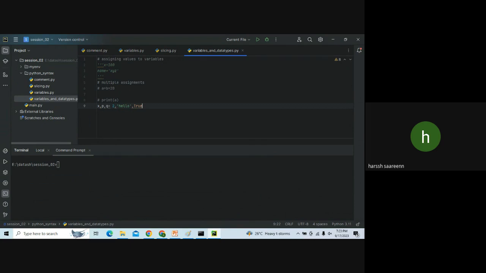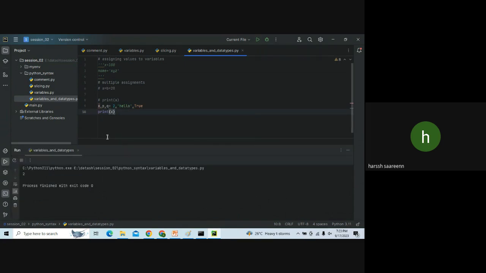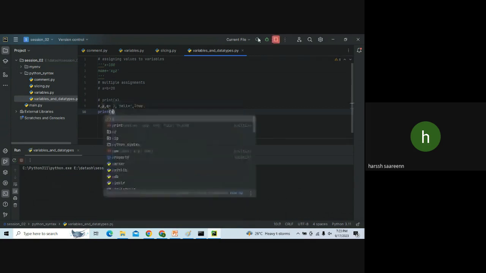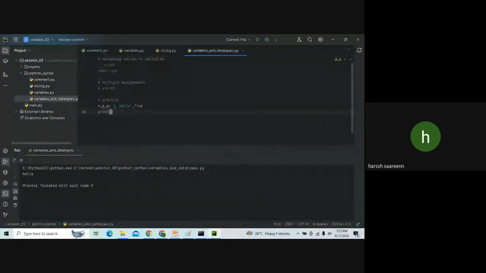So when I print x, what will I get? 2. When I print P, it gives me hello. When I print Q, it gives me true. So this is my multiple assignment of variables.